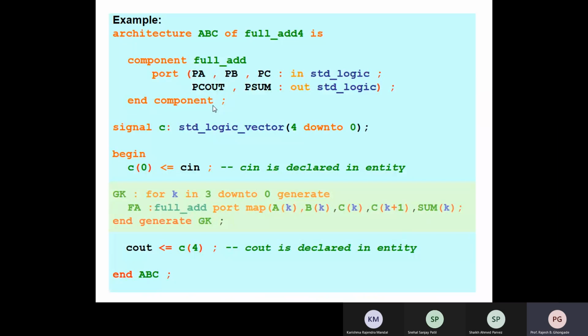So this is an example. Architecture ABC of full adder is, I am declaring a component called full adder with PA, PB, PC as in, PC out and PSUM as out, signal as STD logic vector. It's a 5-bit vector, remember that. Begin, C0 is assigned C in, the carry in from the previous circuit. GK is the label of that generate statement, for K in 3 down to 0 generate.